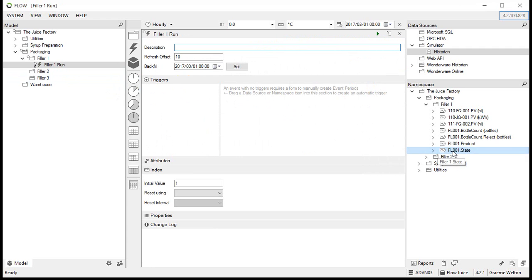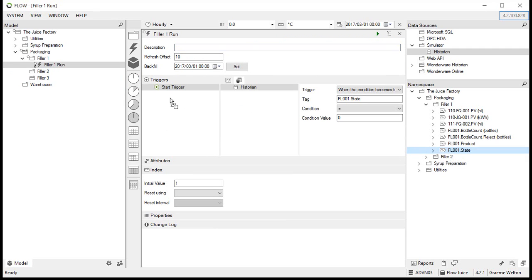Drag the Filler1 state tag into the triggers section and edit the condition value to 10. This tells Flow to analyze the raw data, and when it detects the state value equal to 10, it will start the Filler1 event. Similarly, drag the state tag again across to the triggers section and configure the end trigger condition to a value of 30.